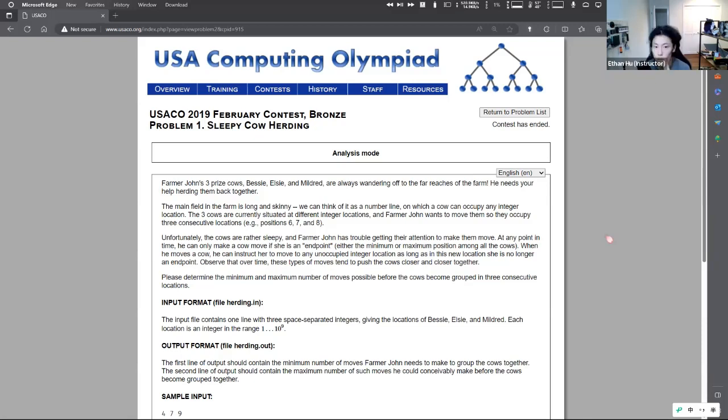Farmer John's three prize cows, Bessie, B, E, and M, are always wandering off to the far reaches of the farm. He needs your help herding them back together. The main field in the farm is long and skinny. We can think of it as a number line on which a cow can occupy any integer location, and the three cows are currently situated at different integer locations. Farmer John wants to move them so they occupy three consecutive locations, like numbers 6, 7, 8.